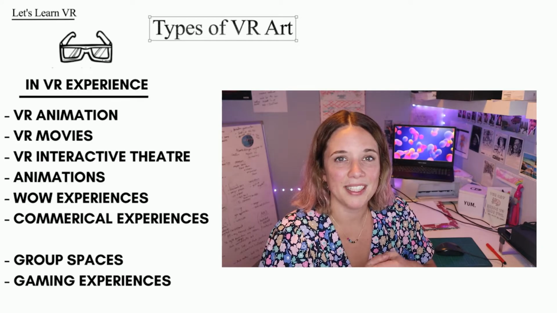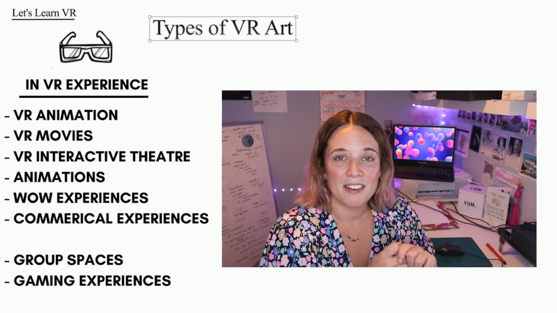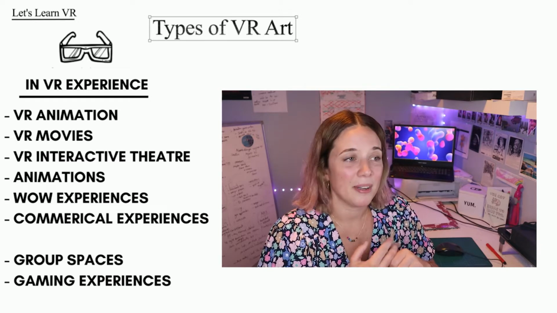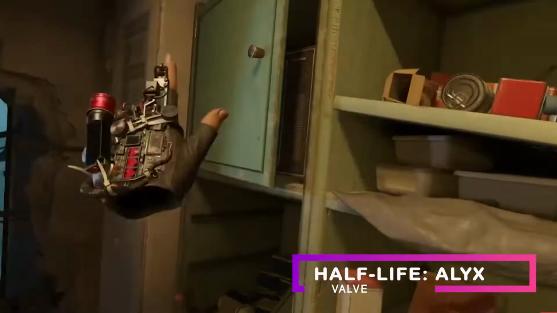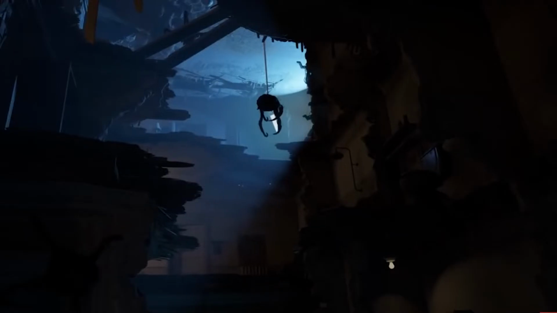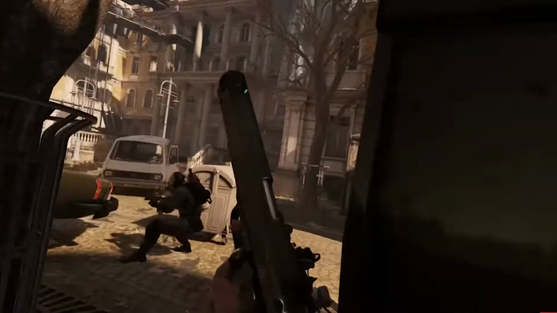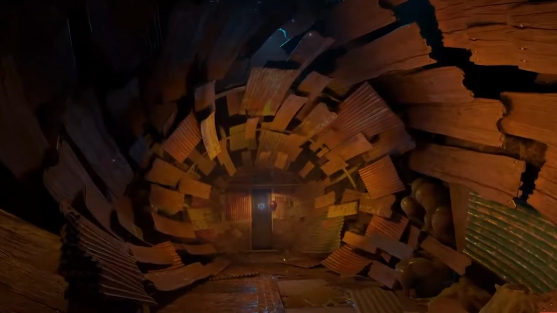And then also we've got the gaming experiences, which are coming along. There are some incredible examples. For example, Half-Life: Alyx is probably one of the most out-there experiences you can see in VR at the moment. They've got crazy physics. You can grab everything, you can shoot anything in the space. It is extremely high-end quality production.